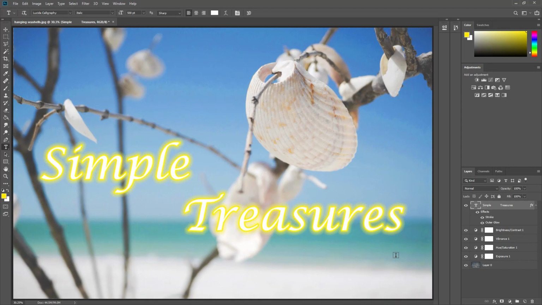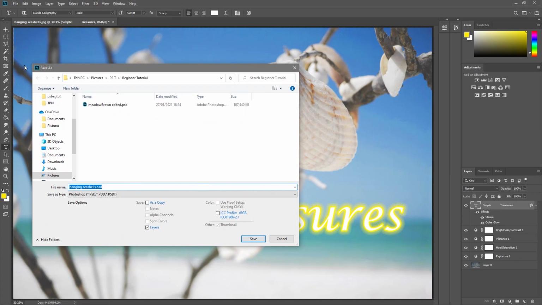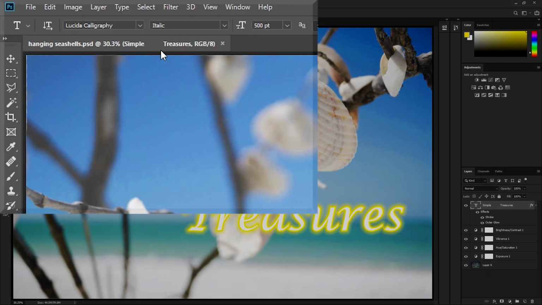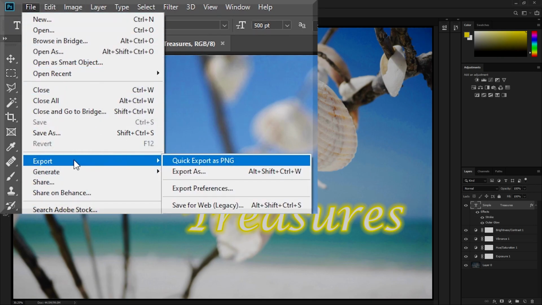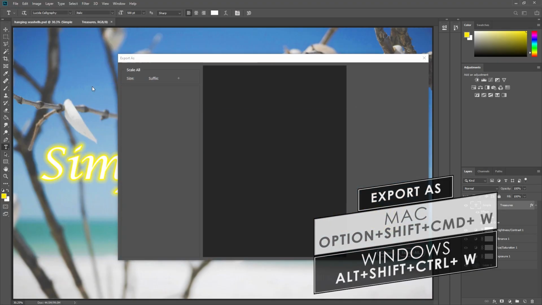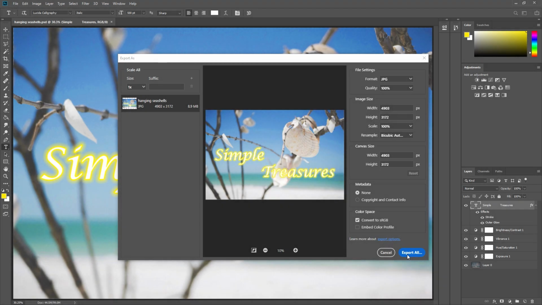Now I would recommend you save the project as a PSD file in case you want to revise your adjustments later on. To do that, go to File, Save As, and on Save As type, choose Photoshop.psd. After that, you can export the image by going to File, Export, and Export As, or by simply pressing Alt-Shift-Control-W. Choose JPEG for your format and click Export All.